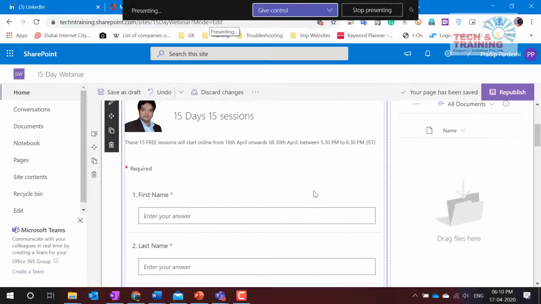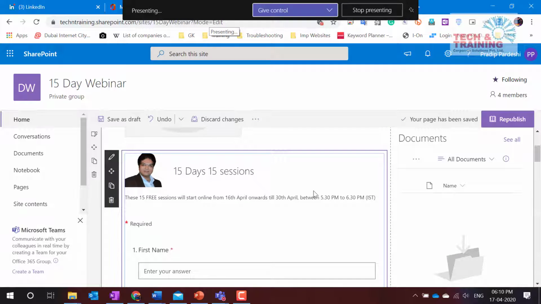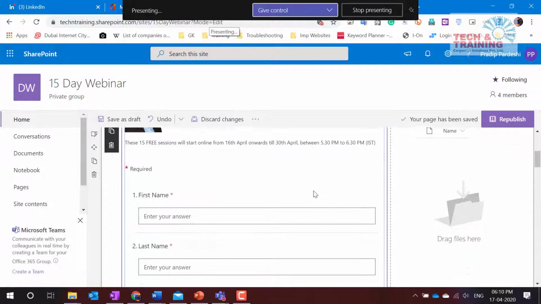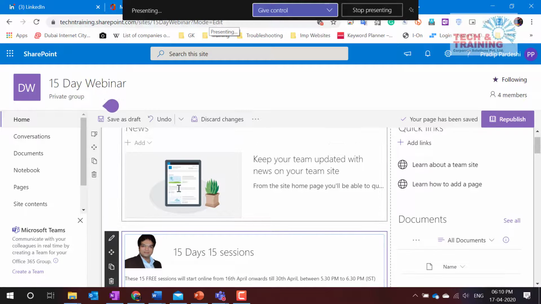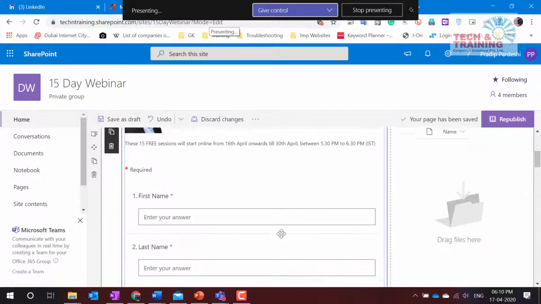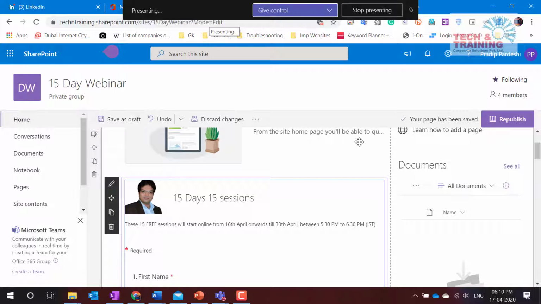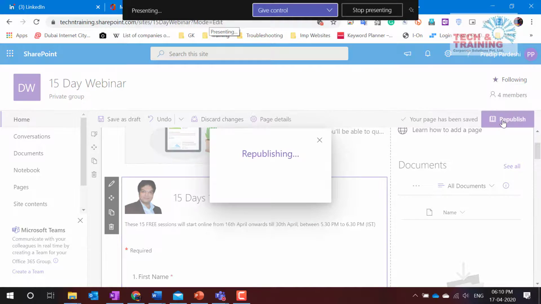So now this form is available. Whoever is my team member will directly come to this form as soon as they log into this particular intranet website. Now, this is not yet published. I have to republish. At the moment, it is saved as a draft. So users will still be able to see the older version of this page, and this is a new version of this page. So I click on republish.